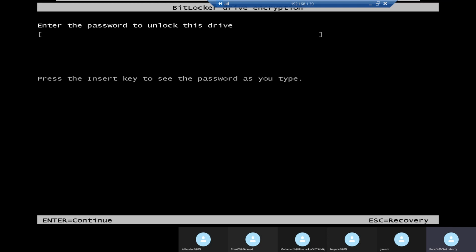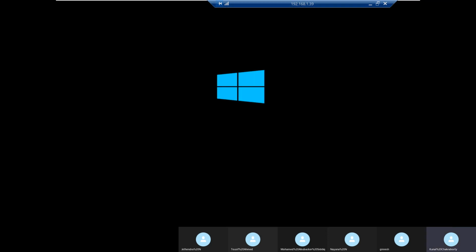Or by chance, if you have forgotten your password, you need to enter the recovery key. Down below you can see "Esc for recovery." So when I just press Escape, it will go to the recovery.